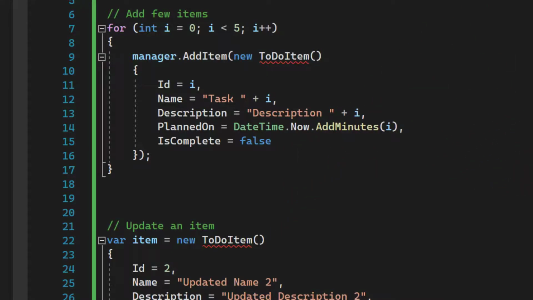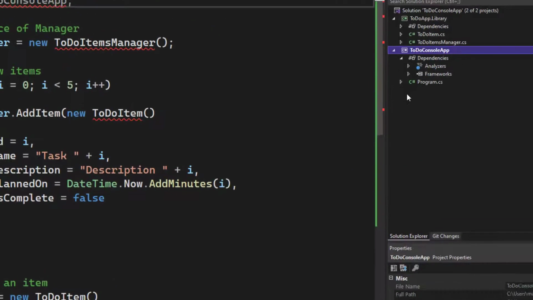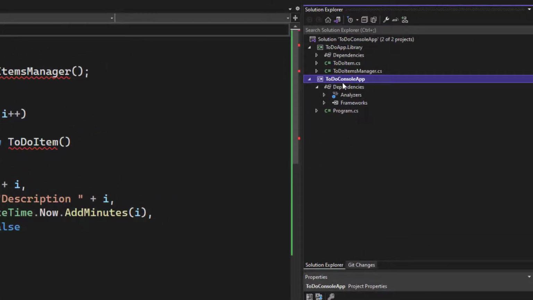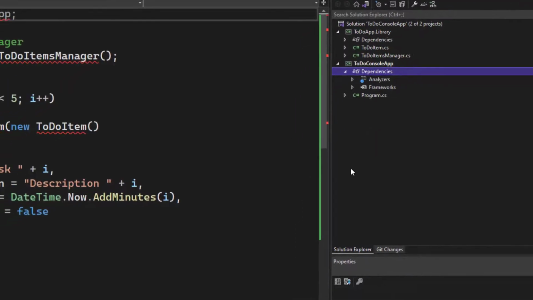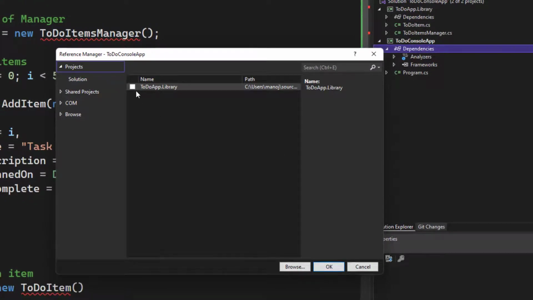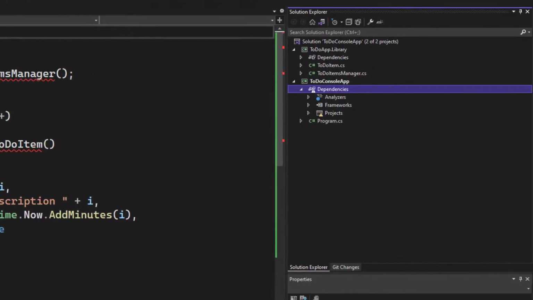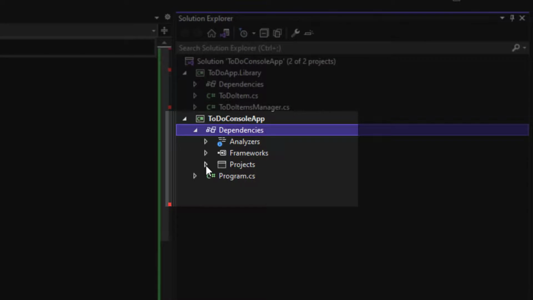And how can we do that? Now let's go to Solution Explorer and expand the console application project. Inside that, we can see the dependencies node. Right click on the dependencies node and from the context menu, select Add Project Reference. When we click on Add Project Reference, it will open a wizard. From this Add Reference wizard, we can select the class library project by checking this checkbox.